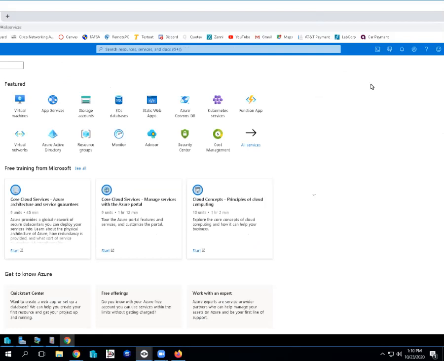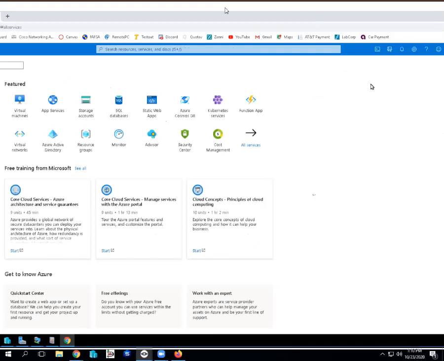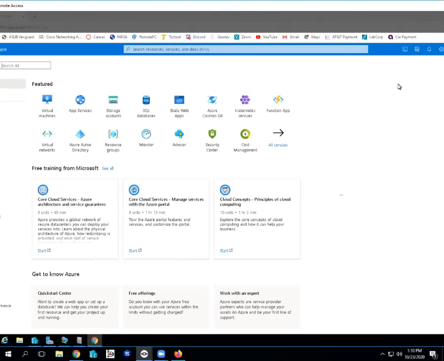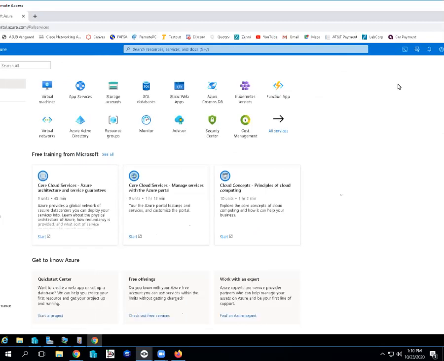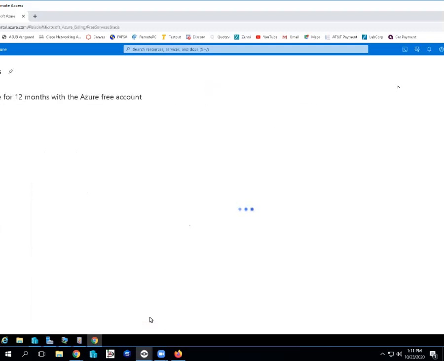Once that pops in, all of your services show up, and you scroll down to the bottom, look at the bottom center of your screen, and you see the word free. It says free offerings. It's in a little gray box in the bottom center, and there's a link that says check out our free services. So you click that. And that's how you find the free stuff.